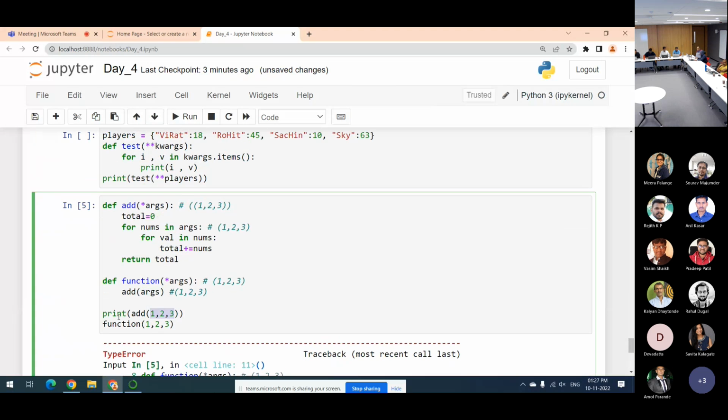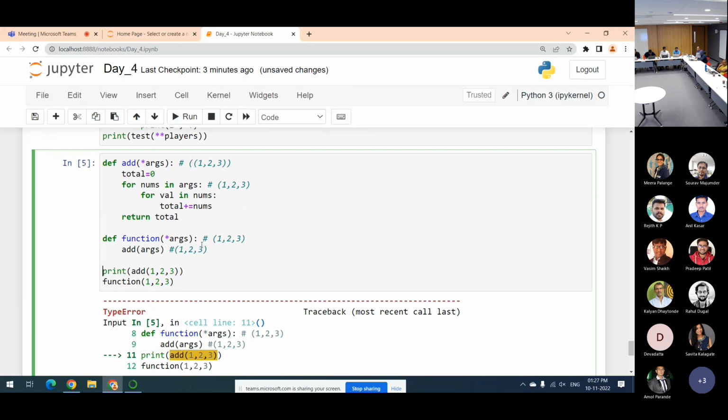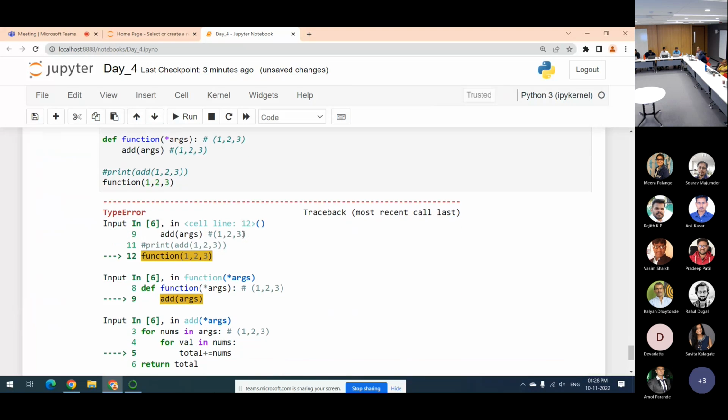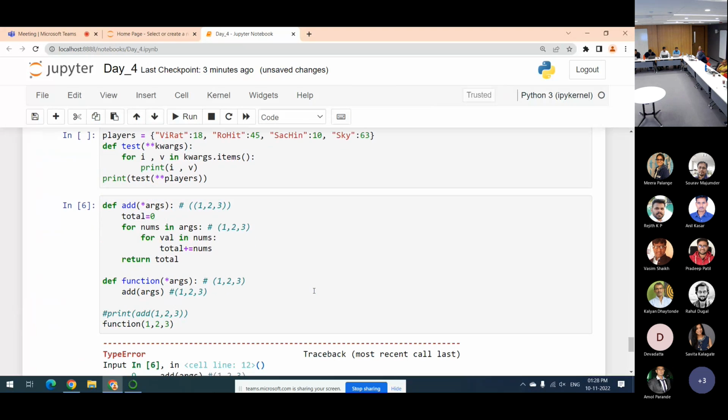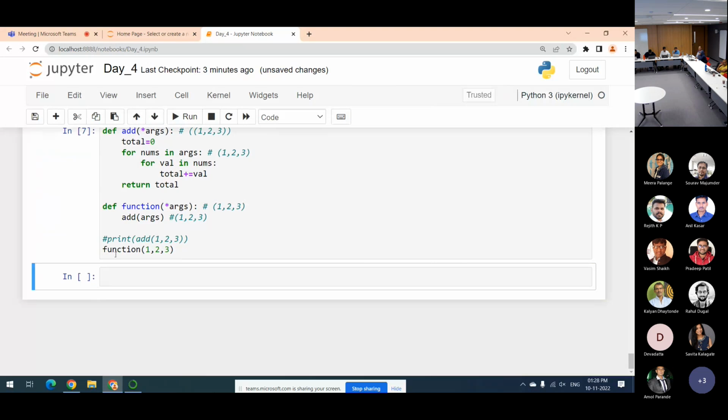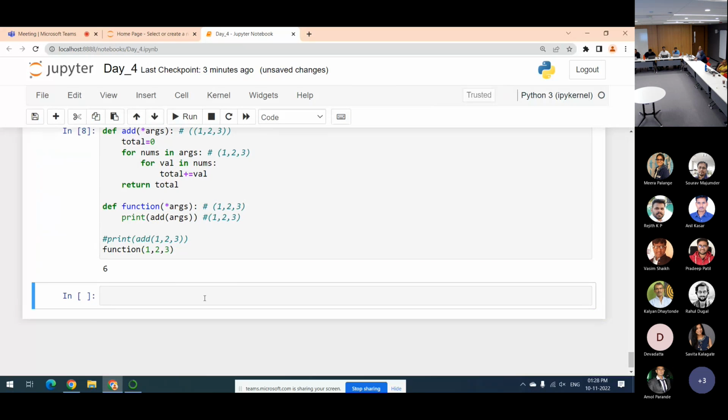Now, how can you pass integers? So this will not work now, but this is going to work. Just a minute. What did I do? Total plus equal to val, not nums. See, and I'll have to put it into print because you are returning. From here only you can return or just put it into print. Write print here. Run this. 6 is coming fine.